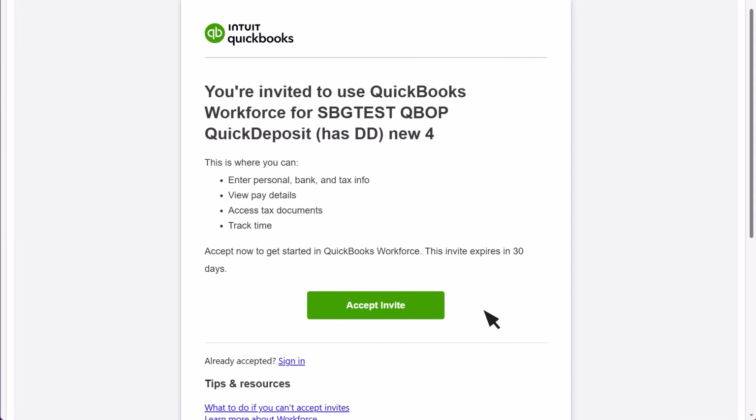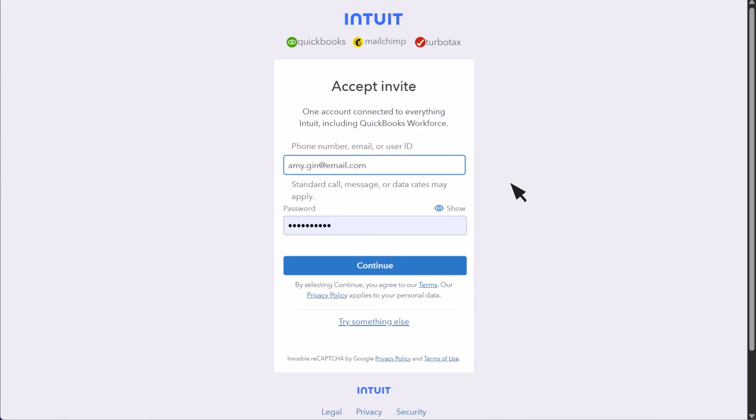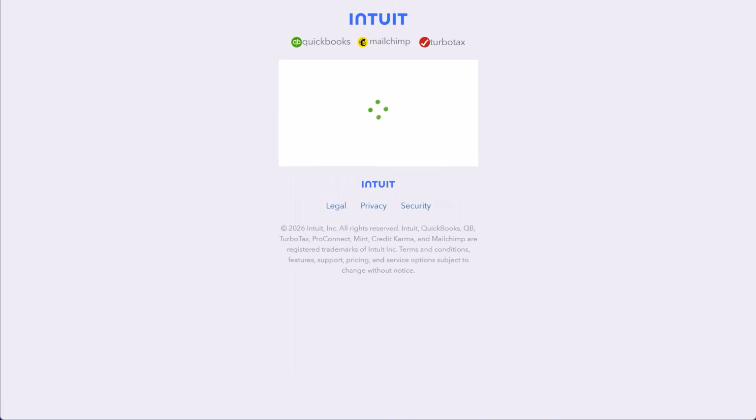To start, go to the email you received from your employer inviting you to Workforce and select Accept Invite. Create an Intuit account with the email your employer used and a password. If you already have an Intuit account with that email, such as a previous QuickBooks Workforce, MailChimp, or TurboTax account, sign in with your password. When you're finished, select Continue.